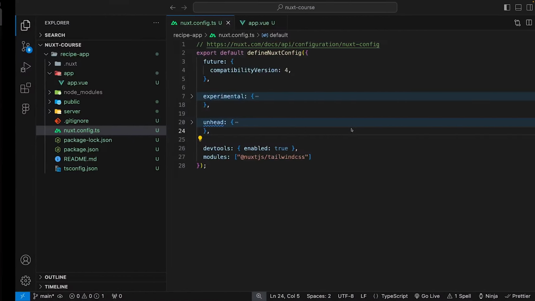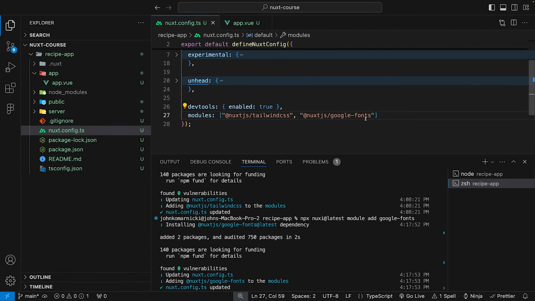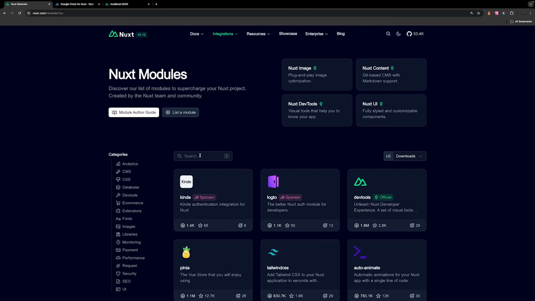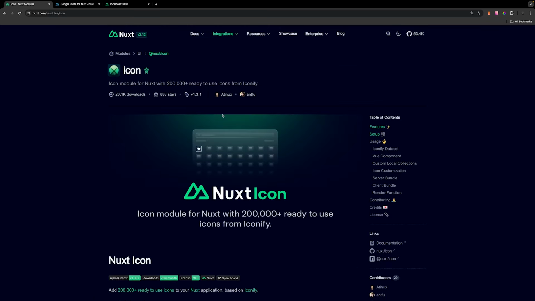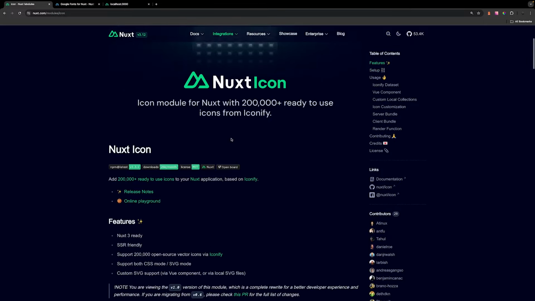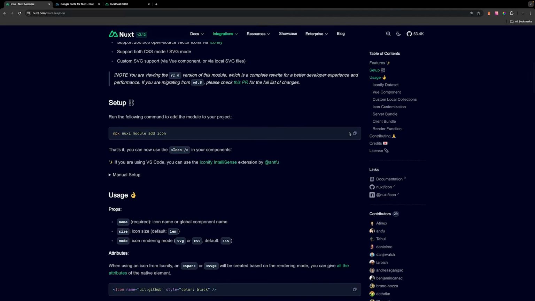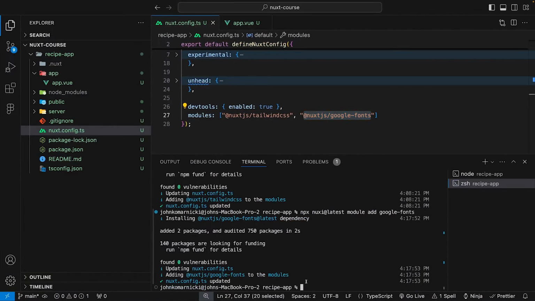So we can head back over to the app, open up our terminal, and we can just paste it in like this. And again, as you can see, it went ahead and added that automatically for us to our modules array inside of our Nuxt config. And in addition to Google Fonts, we're also going to be using the Nuxt official icon library. And this is going to give us access to 200,000 plus ready to use icons from Iconify, which is my favorite way to add icons to any of my Vue and Nuxt projects. So if we scroll down, we can actually see this one has a command. So we'll copy that again, and then we can just paste that inside of our integrated terminal once more.